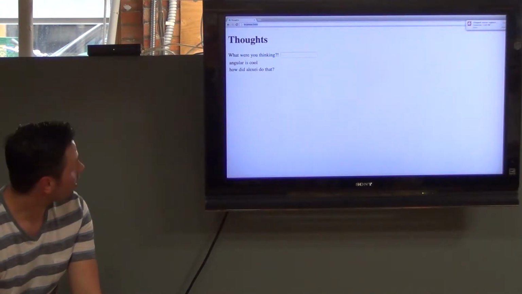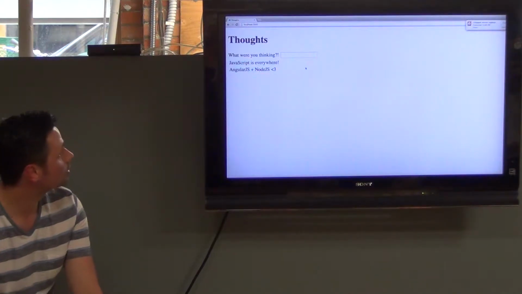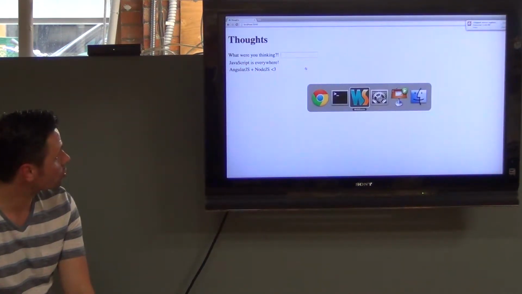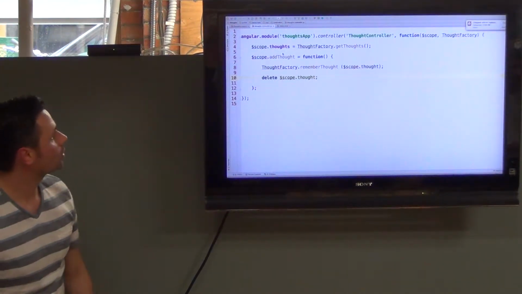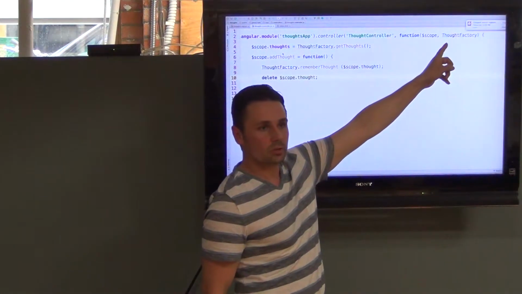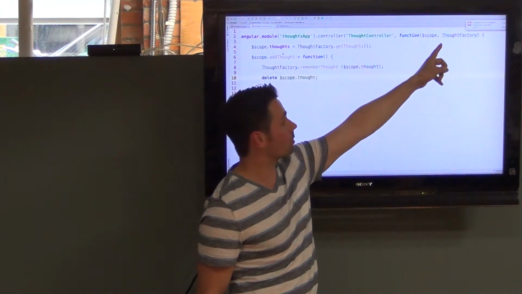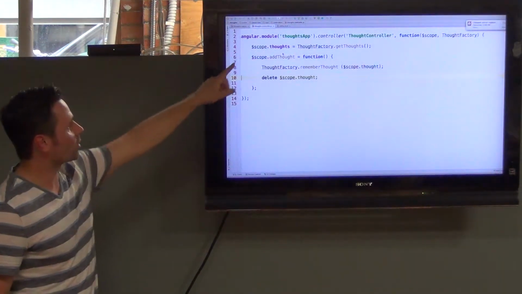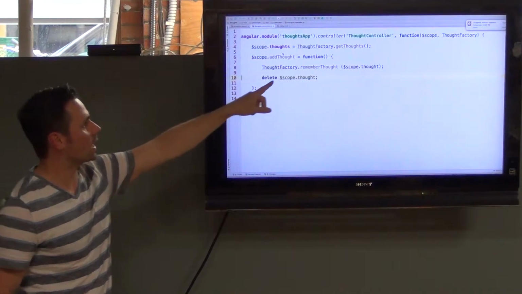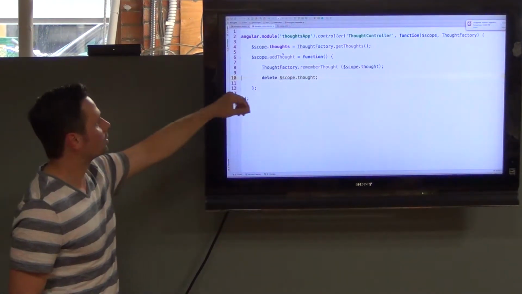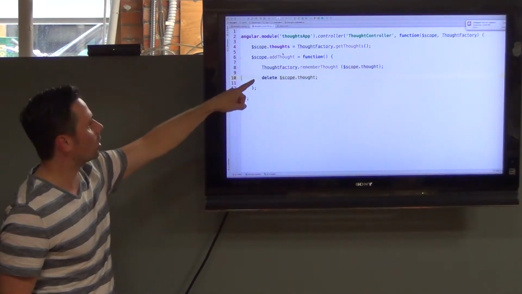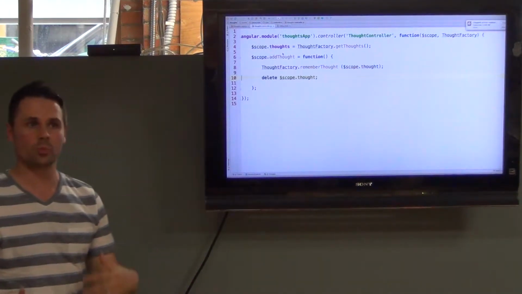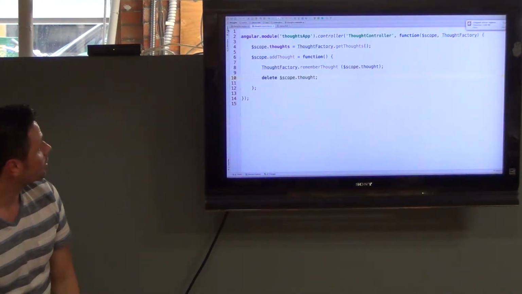So our app should still be working the same way. Nothing's changed there, except we're now asking our factory for data. And if we look then in our controller, we're asking AngularJS to inject a dependency for us called thought factory. And rather than declaring the array inside of our controller, we ask the thought factory to give us our thoughts. Everything else is kind of the same except for this. When the user hits add thought, we actually remember the thought rather than just pushing it on the array that we had previously. So let's look at that factory.